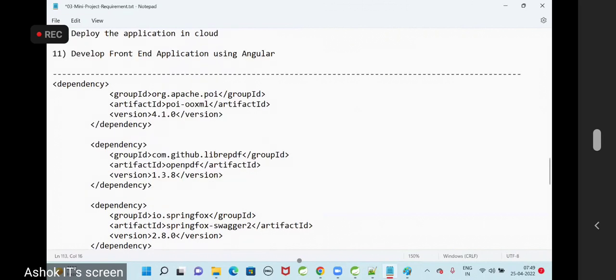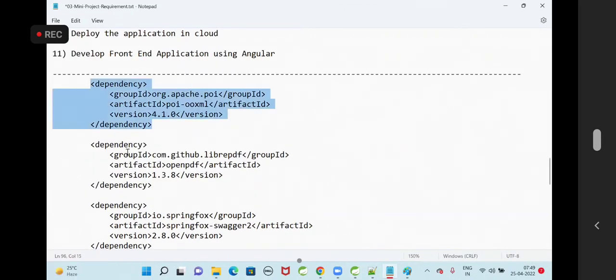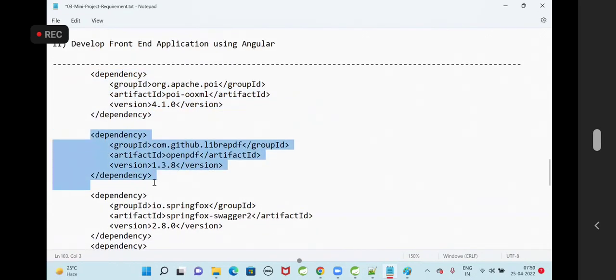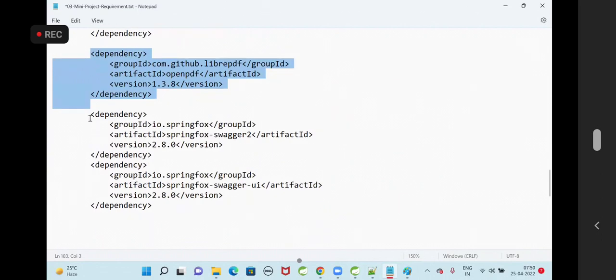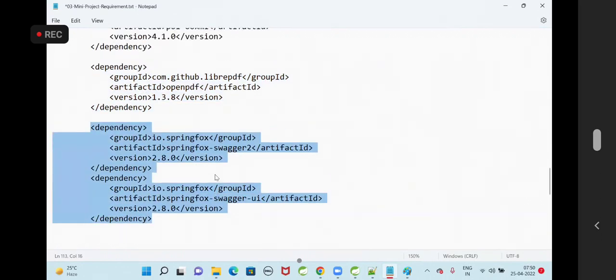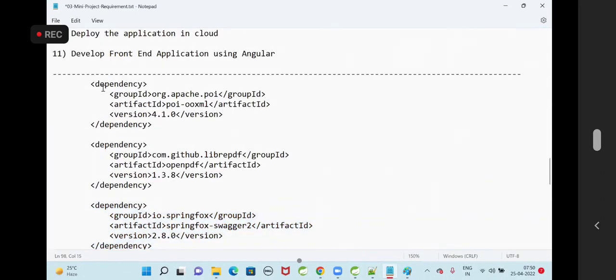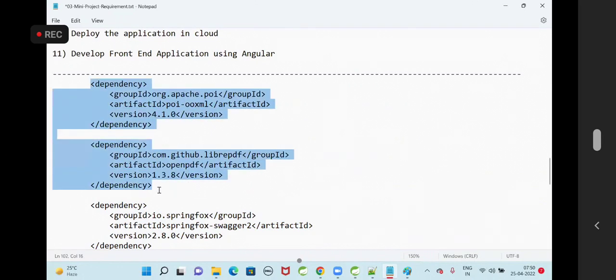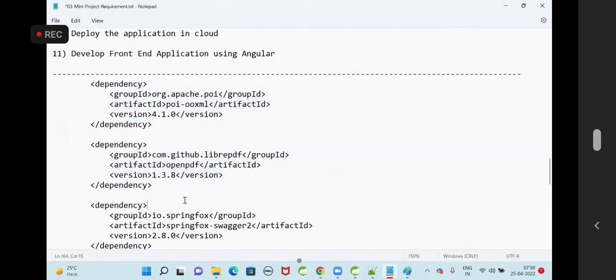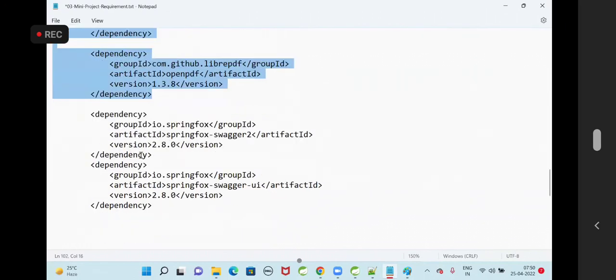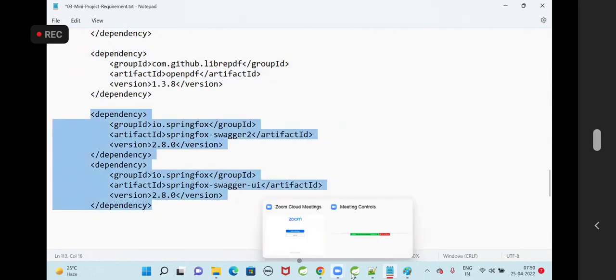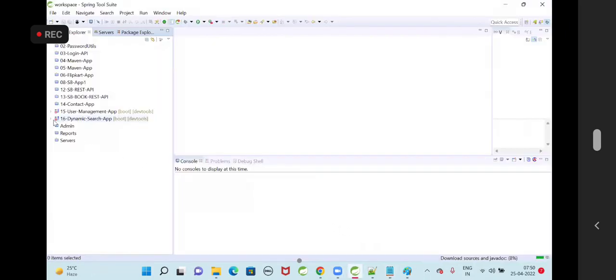POI XML, Open PDF, Swagger. These dependencies I am going to add. When I am creating the boot application, I cannot select these dependencies because in the STS IDE, we don't have the option to select them. So that is the reason I am taking these dependencies from Maven repository and I am going to add them in our project pom.xml. Go to project pom.xml.